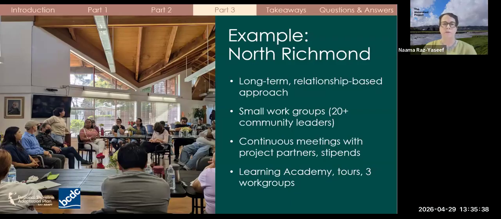This model allowed for deep engagement and capacity building, but it also requires a lot of time and resources, which is not always possible in other contexts.